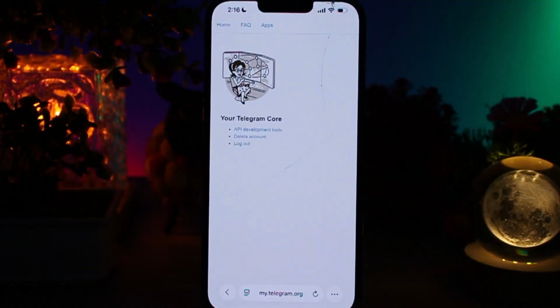Telegram will send a login code inside your Telegram app, not by SMS. Open the Telegram app, copy the code, go back to the browser, paste the code and log in. Once logged in, you will see a menu.